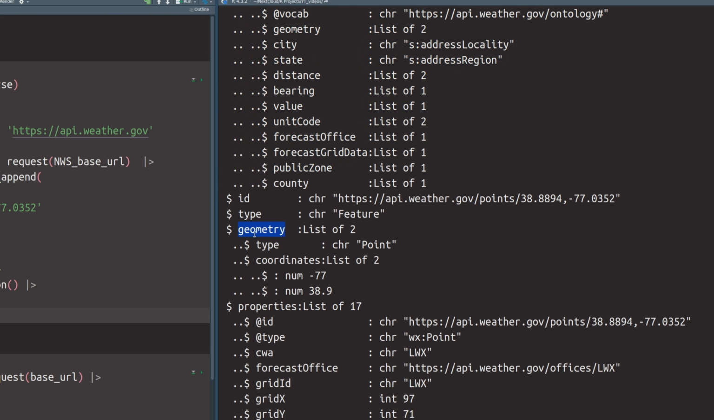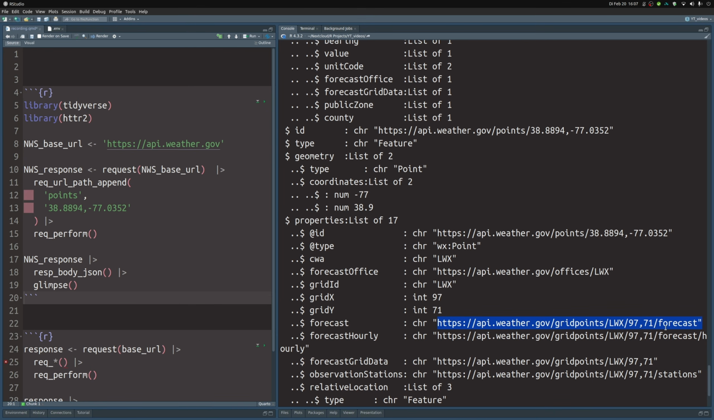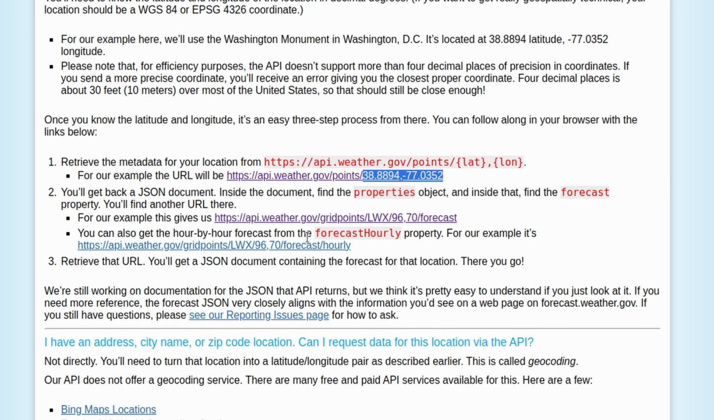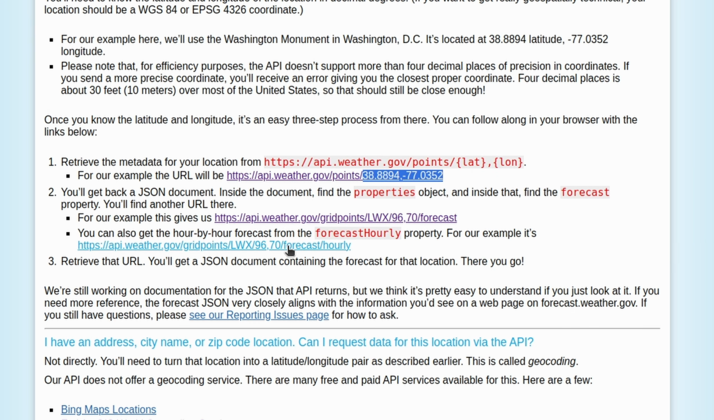You might find even in the geometry coordinates that you have stuck into this. And now to get a forecast for our location, we have to actually look into the properties and use the forecast or the forecast hourly again and follow the URL that is given there. How do I know this? Well, it was described on the API webpage from the National Weather Service. So, I mean this page here, and there it says if you want to get the hourly forecast, use the link that you get in the response.